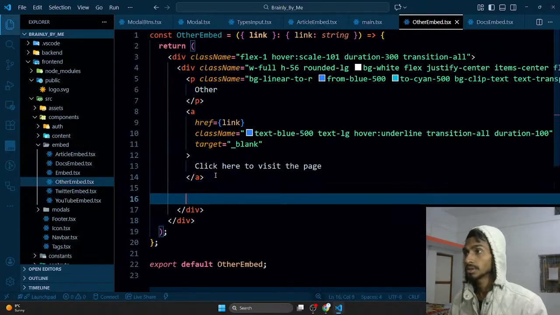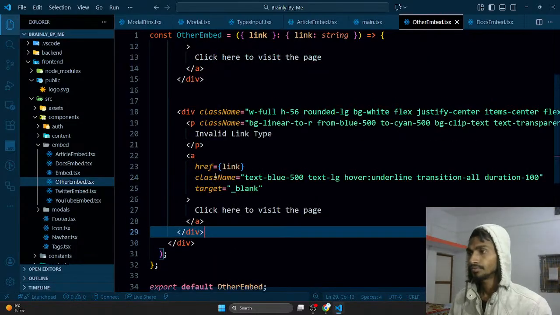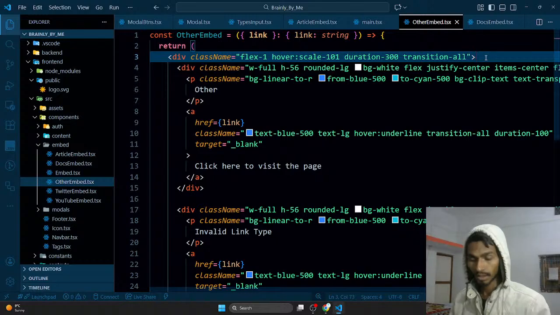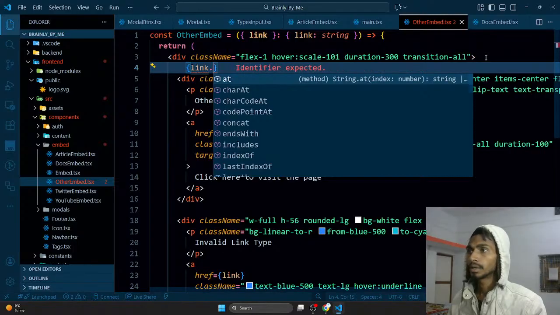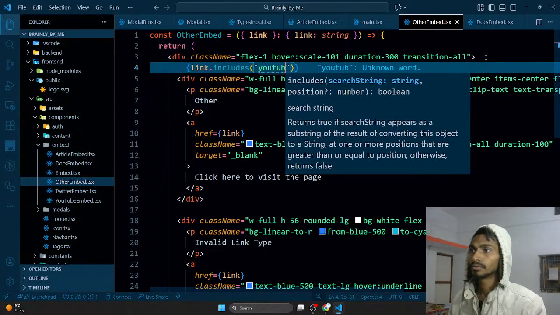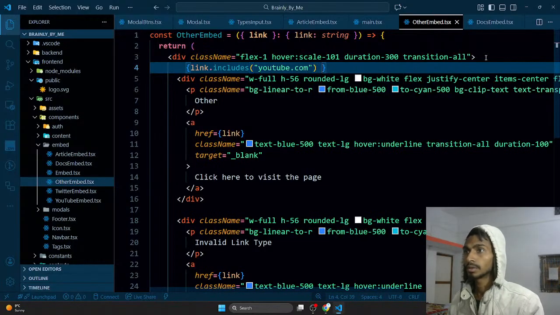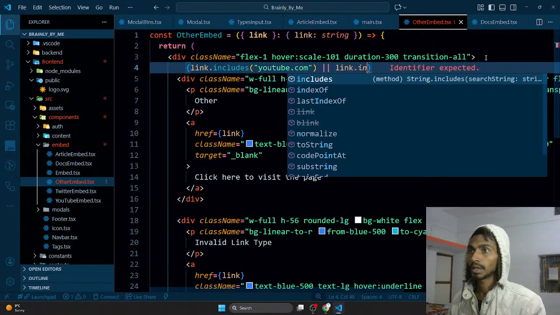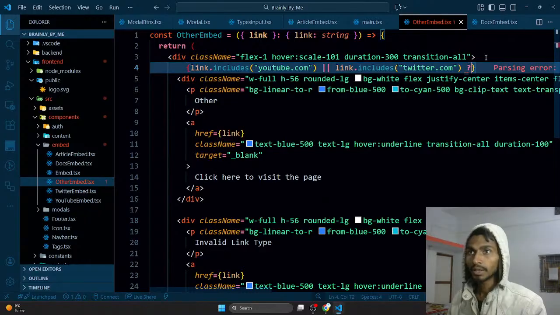I should be having it just below this div2 over here, and I will be adding a conditional over here. If the link that I get includes youtube.com, or if link dot includes twitter.com, in that case that's going to be invalid, like in the other section. Otherwise that's going to be valid.